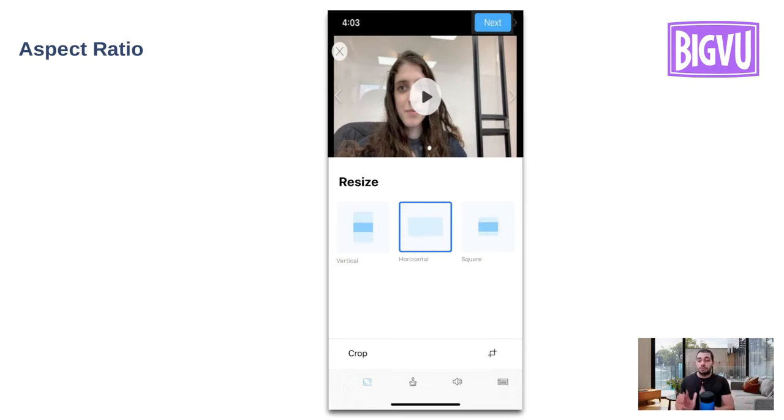The vertical aspect ratio you're going to use on the stories of Facebook, Instagram, and YouTube Shorts, and also TikTok. So again, this workshop will be available, so you can watch this again, but I'm going to repeat. Horizontal, YouTube. Square, feed of Facebook and Instagram and LinkedIn. Vertical, stories of Facebook, Instagram, YouTube Shorts, and also TikTok. Okay? This is the first thing that we're going to do.